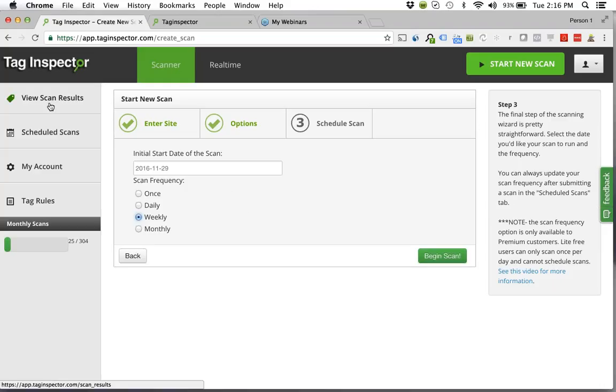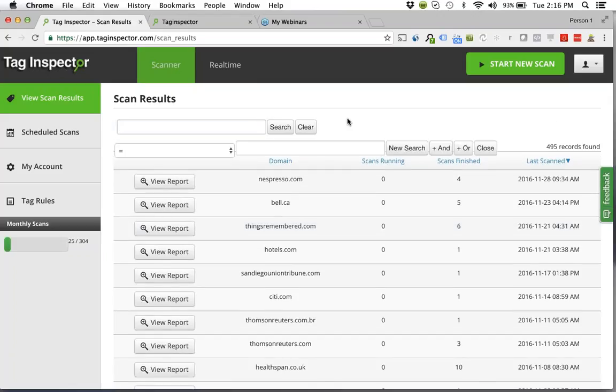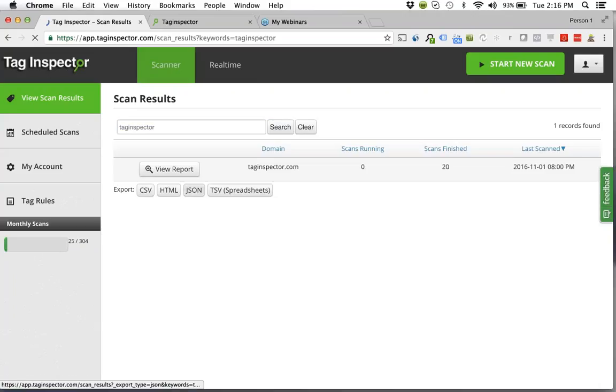Now, once that's set up, the scan is going to run, and then I'm going to have those results here in my view scan results area. Now, a few little tricks that I can use here. If I run a bunch of different scans and I want to search for a particular domain, I can do that here just with the search bar.